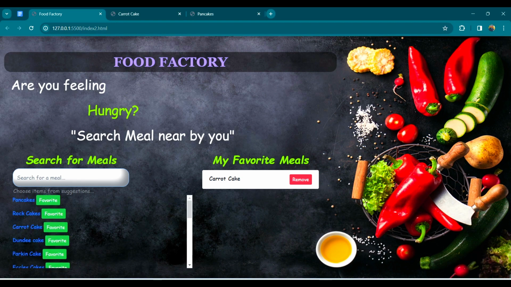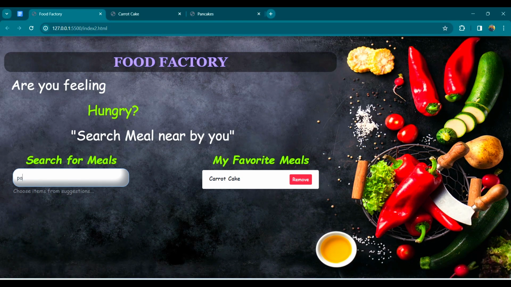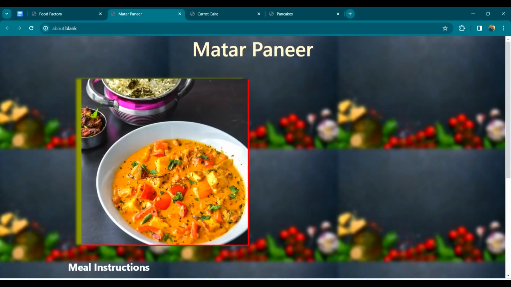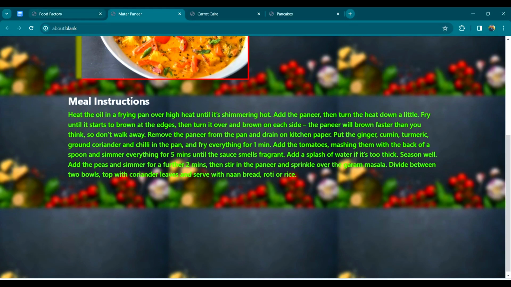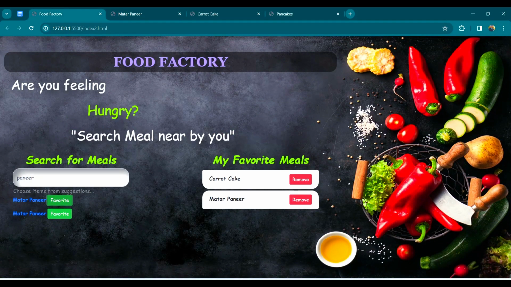Let's search for some other dishes. Let's suppose we search for paneer. As you can see, Matar Paneer came. Whenever we clicked on the favorite button, for Matar Paneer also a separate page is opened with complete meal instructions. If we come back to our page, if you remember, we clicked on the favorite button. So in our favorite meals, two meals are added.